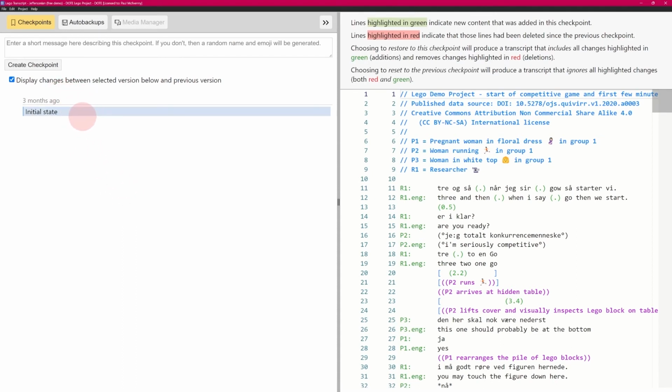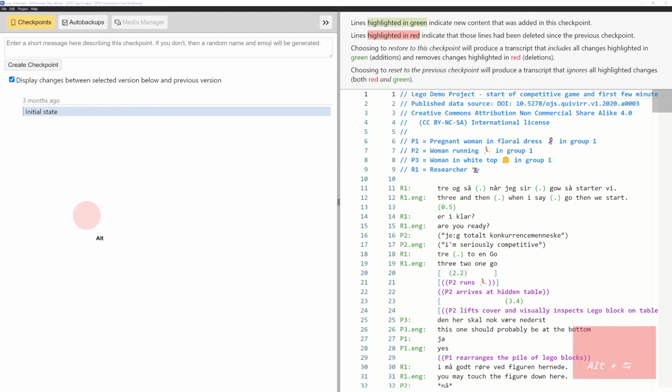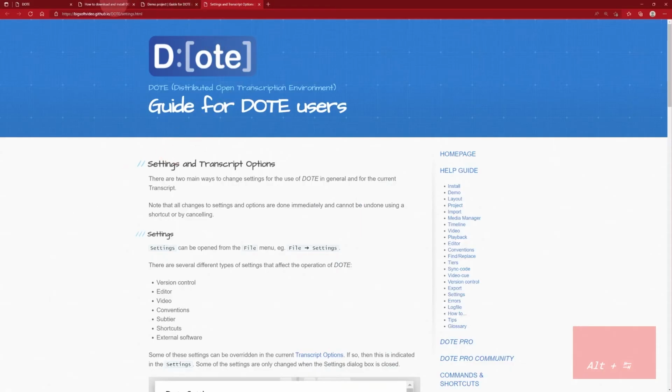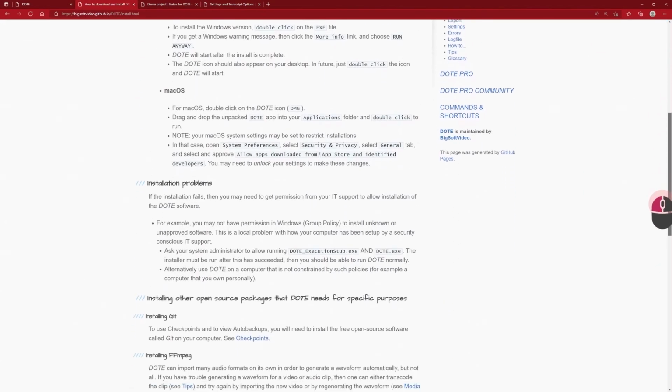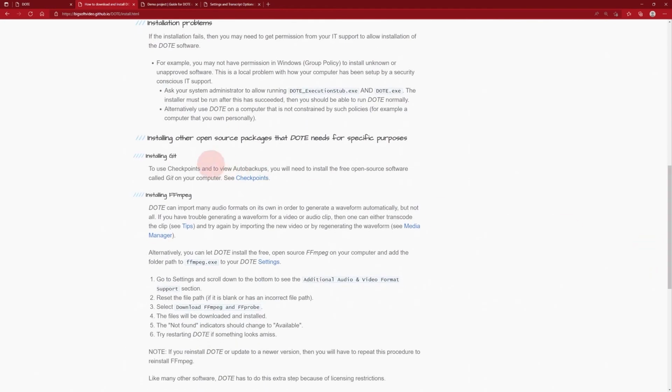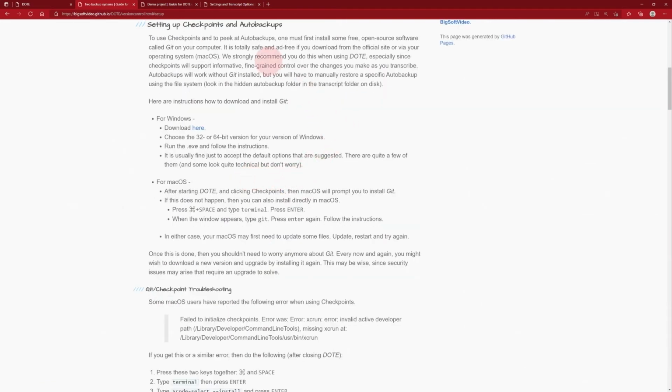Windows doesn't do that automatically. So then if you go to the page for how to install, I'm just going back to that page here, you'll see there is installing Git. And if you go to the checkpoints page, I'll just do that. Then here, setting up checkpoints, auto backups, how to install Git. So if you just click on that link, for Windows, for Mac OS, it will tell you.